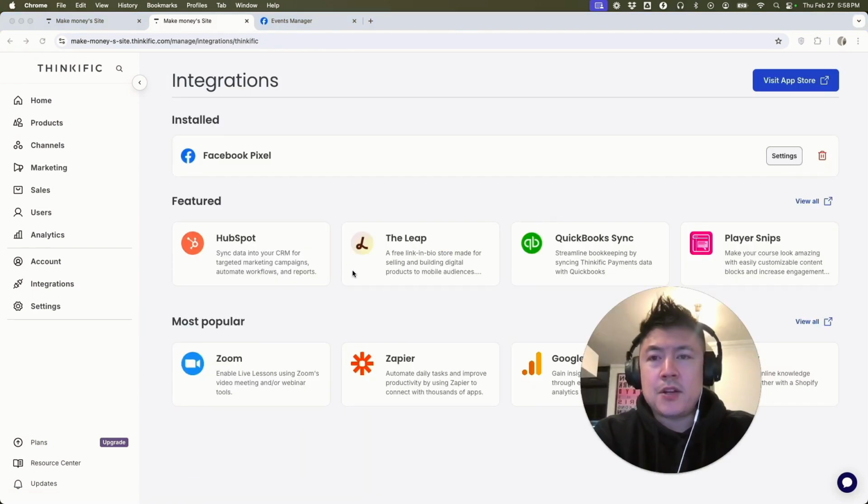Okay, a quick second later, the page refreshes, and up here towards the top, you should see installed Facebook pixel, and you can see that it's now connected to my Facebook pixel. So there you have it, guys. If you're wondering how to link or connect your Facebook pixel or Meta pixel to your Thinkific account, that's the easiest way I know how to do it.